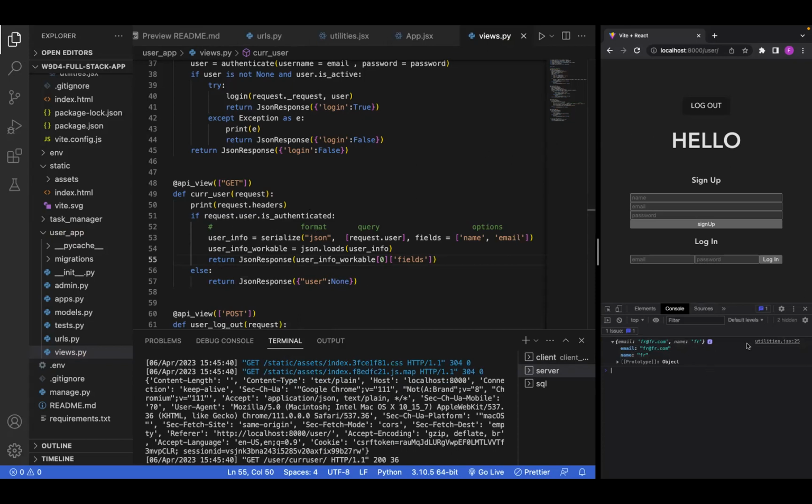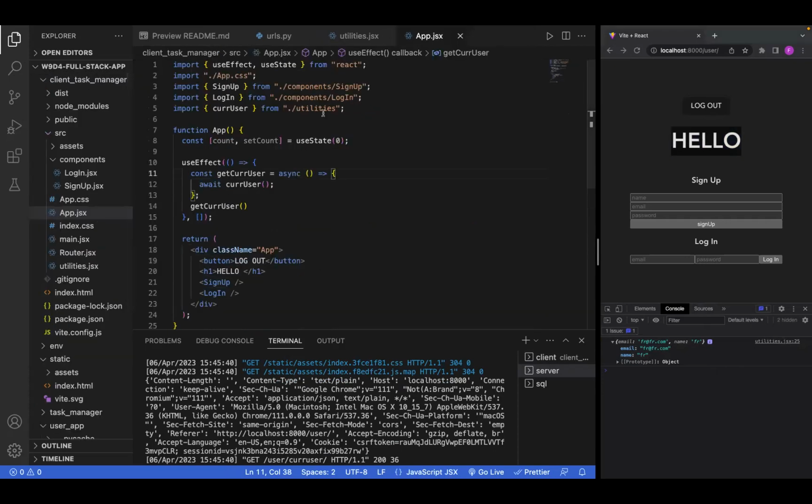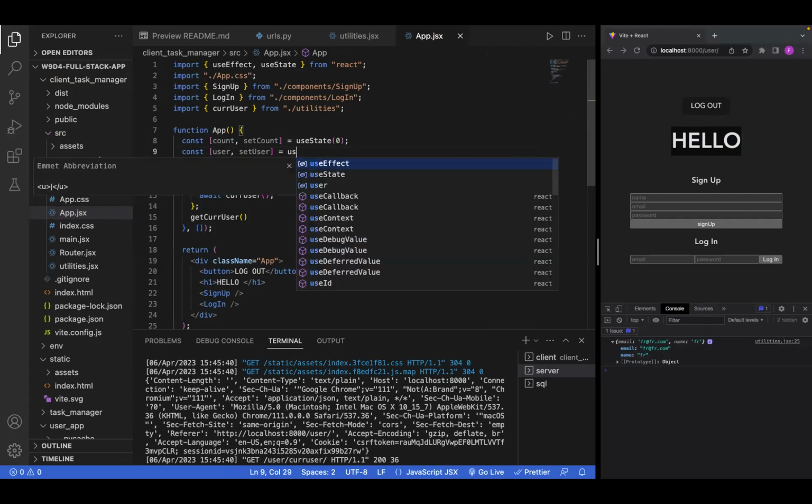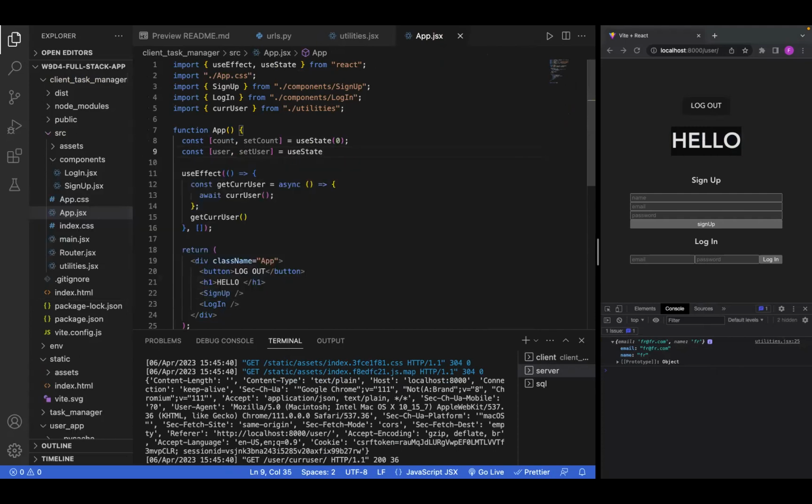Okay, perfect. So now that I have my 0 and my name, the last thing to do is actually show myself that I'm logged in. So let's go back to my app.jsx and let's create a user. So const user, setUser, and I'm going to make that equal to a useState. Then I'm going to initialize as null. And here I'm going to actually set user this.